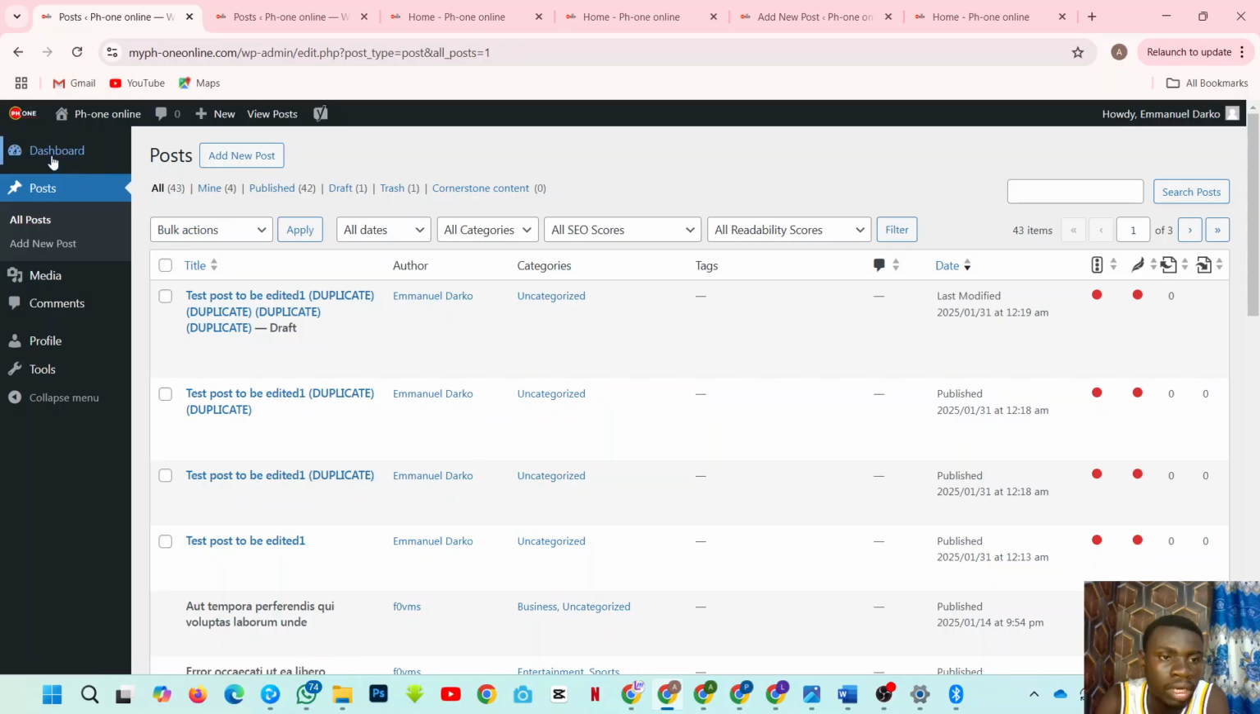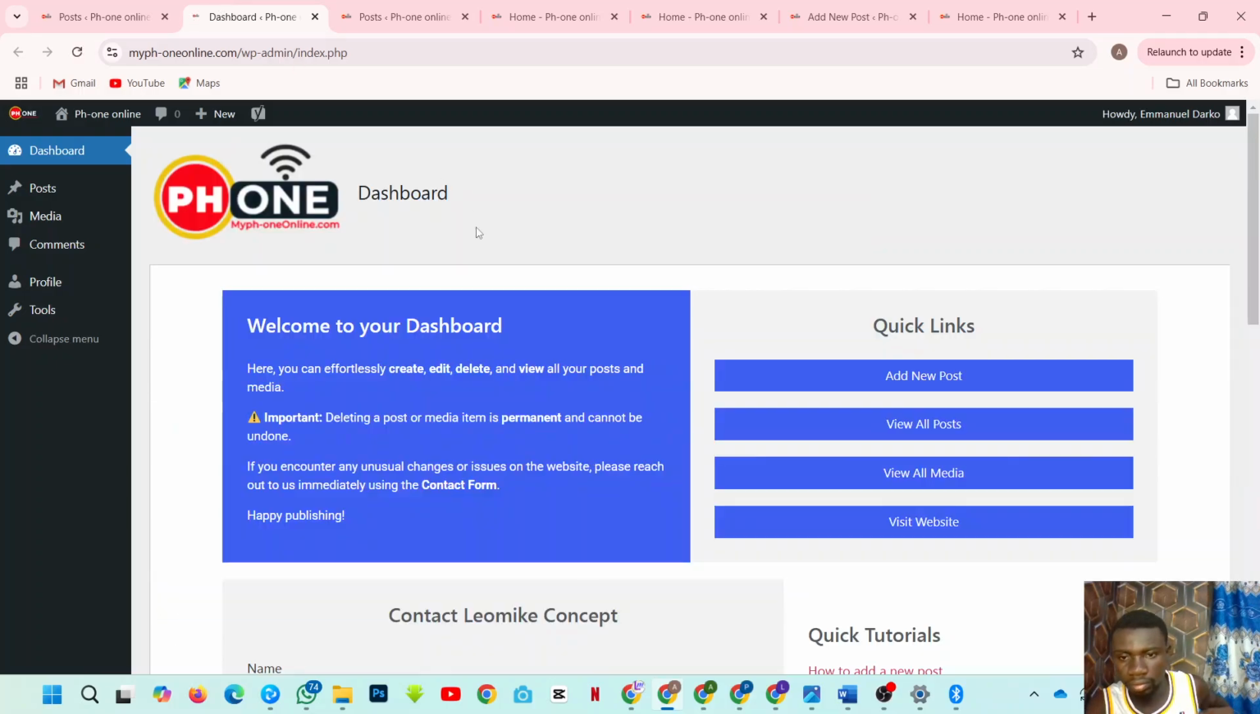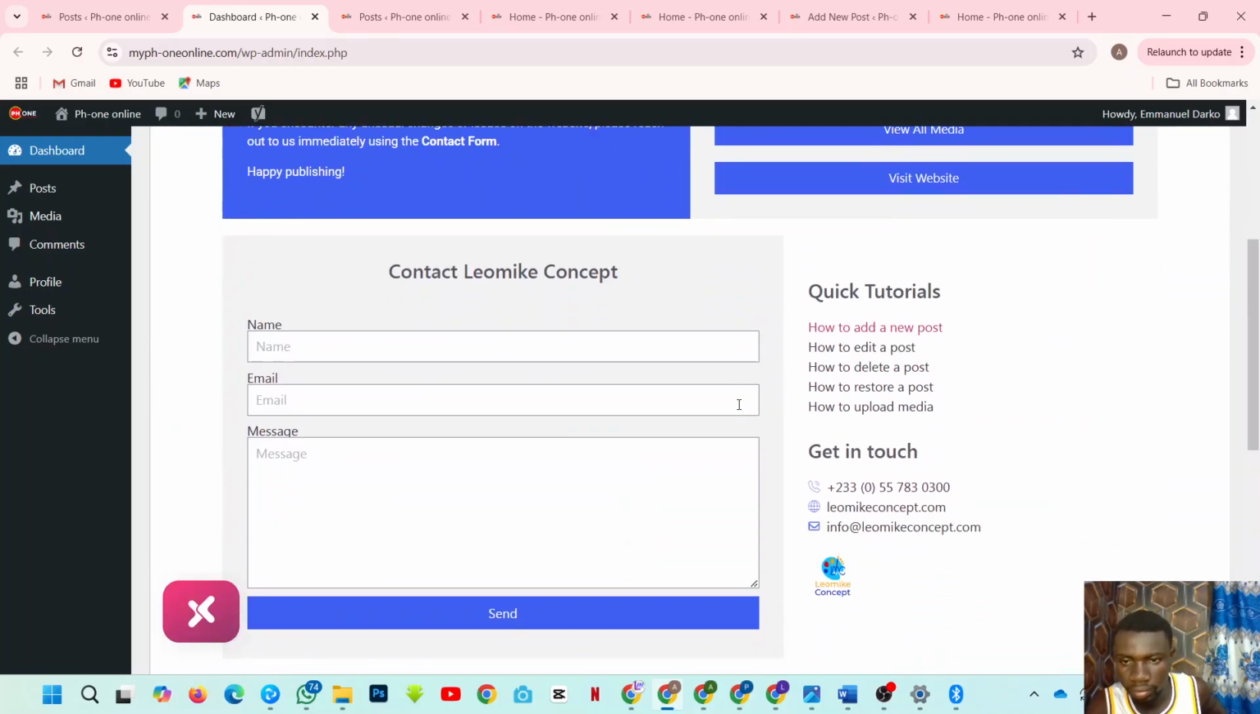Okay, so let's go to our dashboard, open in a new tab. So that is how to edit, how to delete a post, and how to restore. So that brings us to the end of this tutorial. Thank you.